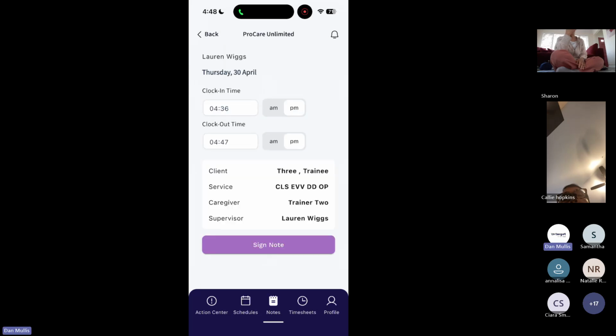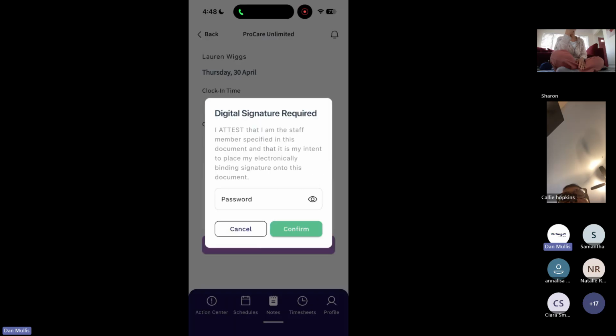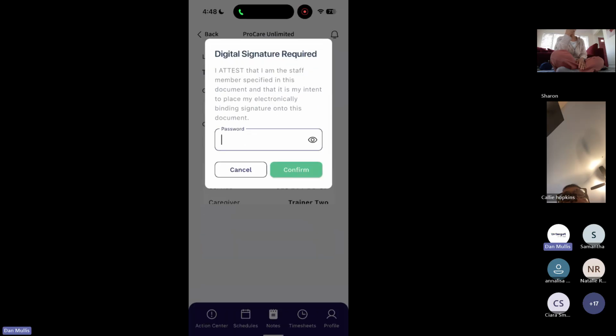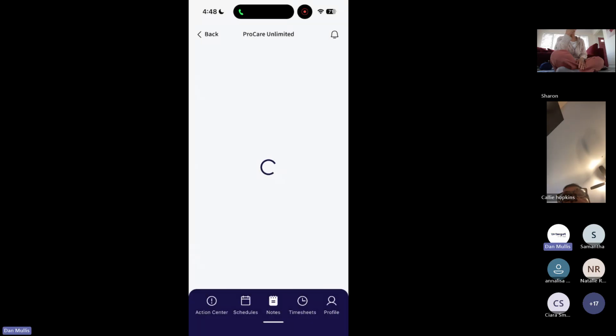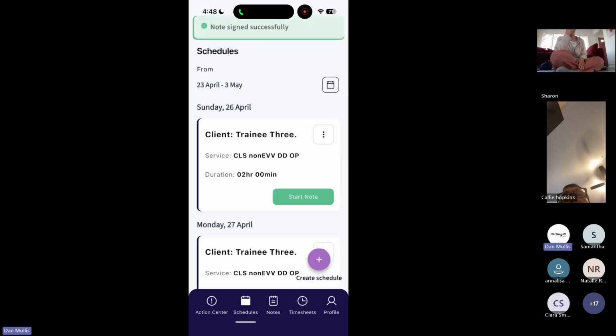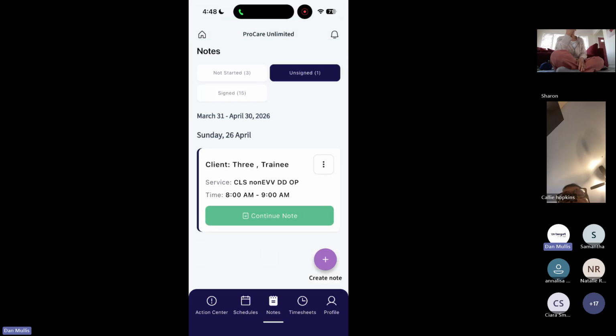And there you go. There's my exact clock in time, 4:36. Clock out is 4:47. And I am ready to sign this thing. So click on sign note. I'm going to put in my password, same one that I keep on plugging in there. Click confirm. And there you go. Note data refreshed successfully and note signed successfully. Perfect. And now you can see unsigned, I've only got one left.